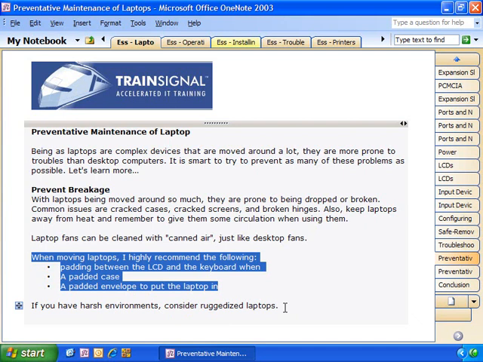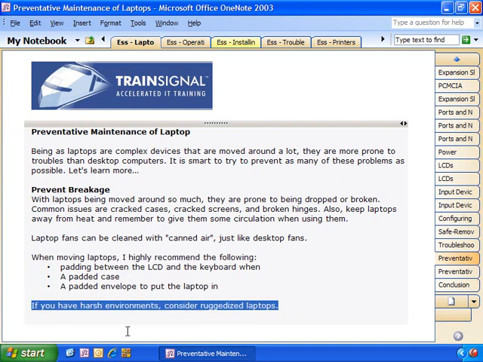Now, if you have harsh environments, you should consider ruggedized laptops. They have special laptops that have a lot of padding around them and sort of like rubber bumpers, and they can be water resistant on the keyboards and dirt resistant. And these laptops are used in manufacturing plants or at construction sites where the chance of the laptop getting damaged is much higher. Of course, these laptops come with a higher price tag, but if you can prevent the laptop from being broken, that little extra investment is probably worth it.